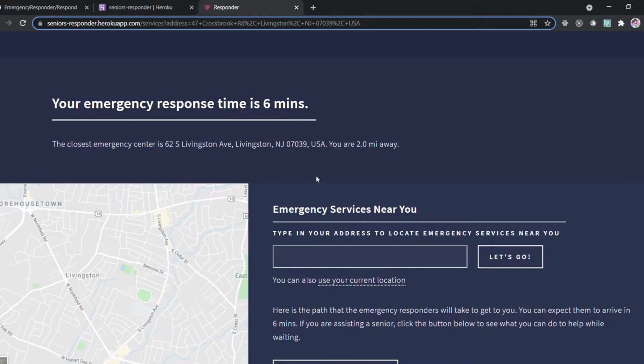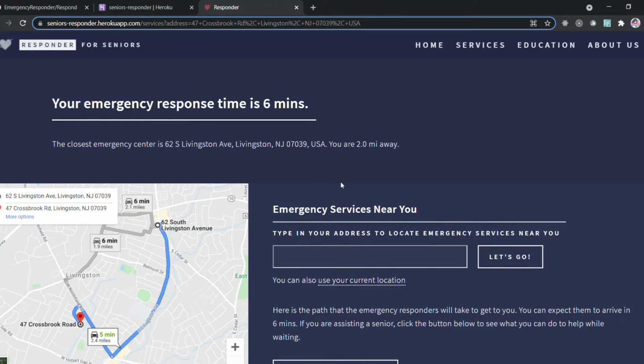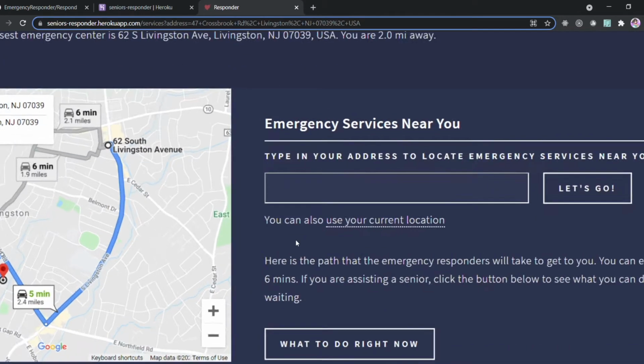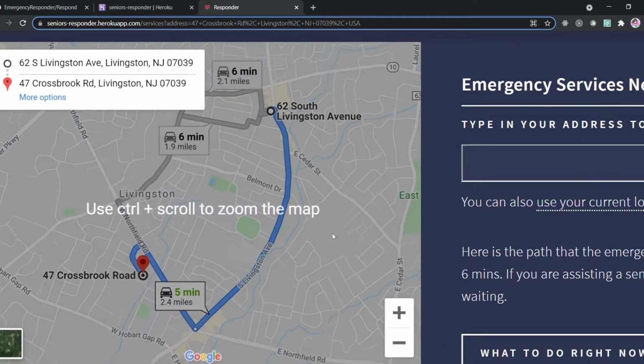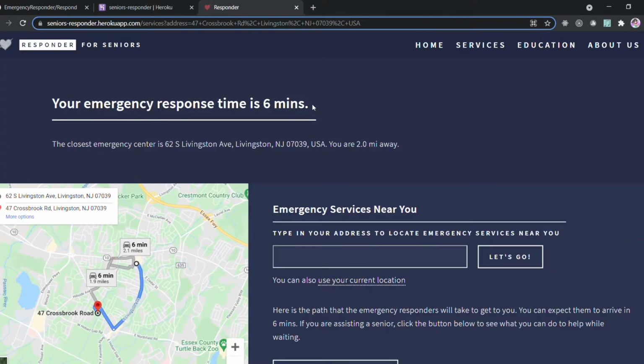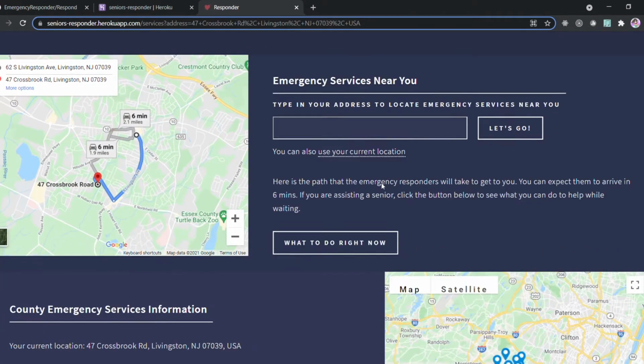After it loads, the services page is shown, displaying a Google map with the closest emergency station and its directions to your home, using various Google Maps APIs. At the top, it will tell you how long it will take for the emergency vehicles to arrive at your home and how far it will be.